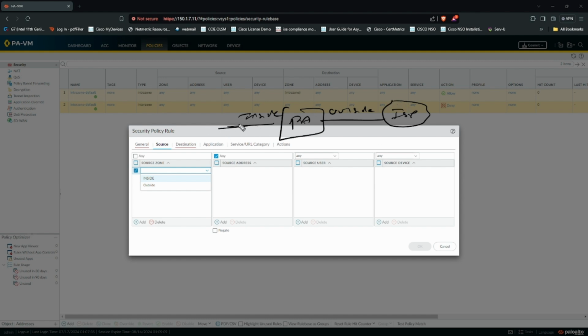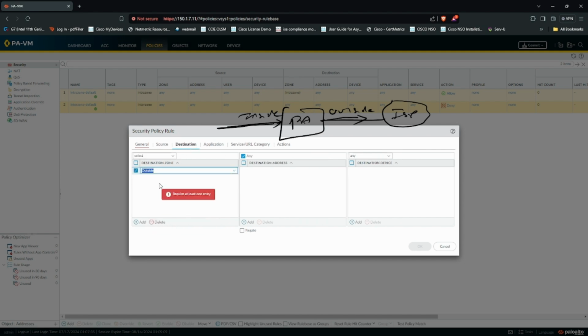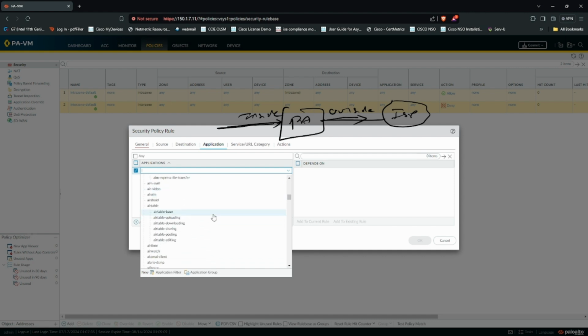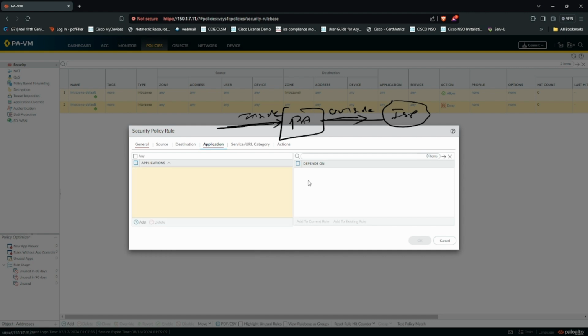Now this is my corporate network, so the direction should be that any traffic coming on the inside interface should be allowed to go to the internet. So source will be inside, destination will be outside, and if I want to limit to a particular application, I can do it. Application is any. If you want to add an application, you click on add and you have a list of applications over here. Since I want to allow any, I will select any.